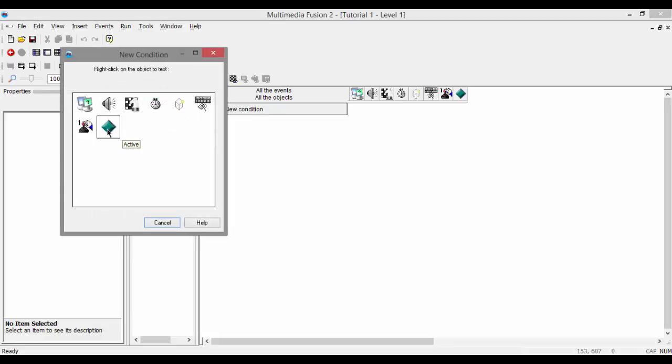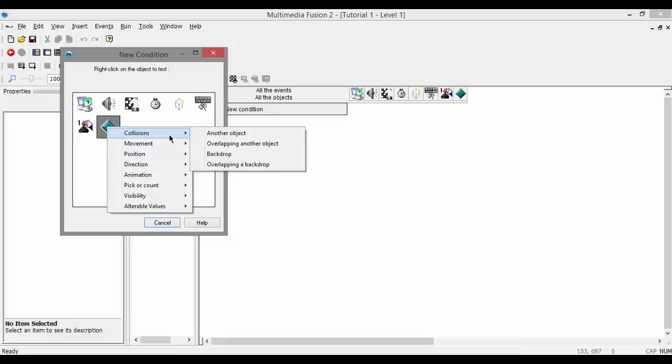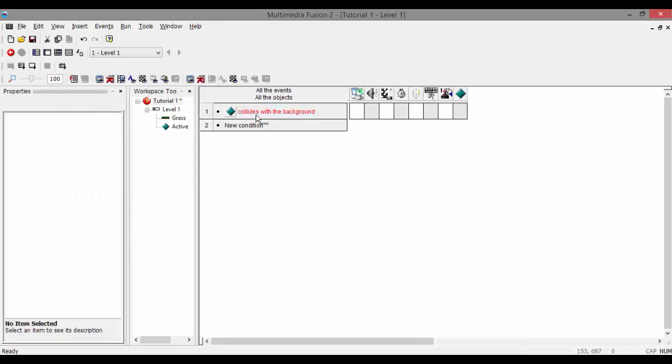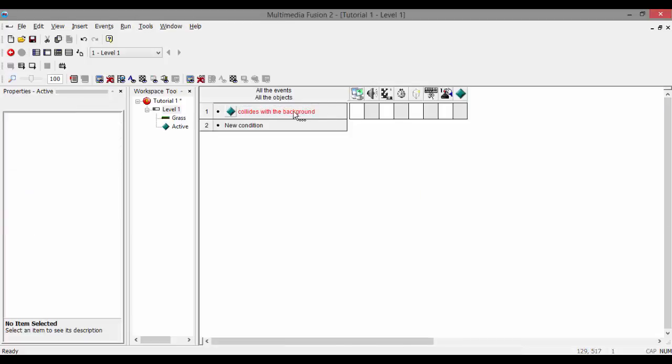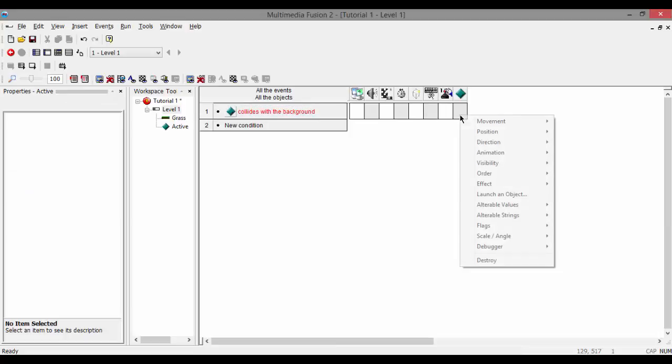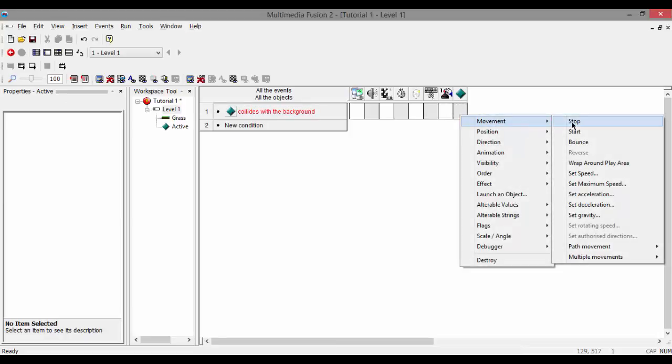So what we're gonna do, you may not understand this, we will probably cover this later, but you can right click anyone, there's lots of things you can do, player one, but we're gonna right click our active, go to collisions, and go to backdrop. And it's gonna look red, but let me just show you how this is. When you go back to level 1, whenever this collides with the grass, we want it to instantly stop. So we're gonna go back to Control E, so whenever this goes right there, we're going to go to movement and click stop.